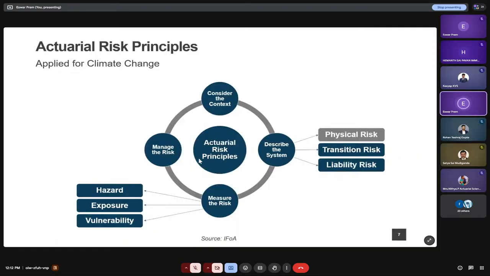Now, as an actuary, we always go to first principles of how we look at a problem. So we have this famous actuarial control cycle. From those risk principles, the first step is to identify the context. In our case, the context is climate change. So we understood the context and identified the problem. Then we describe the system: climate change is causing the problem, but what problem exactly?